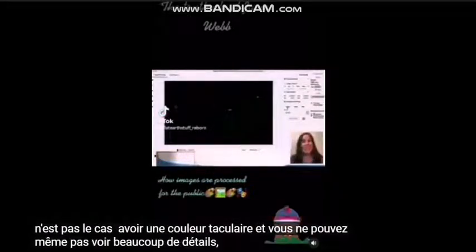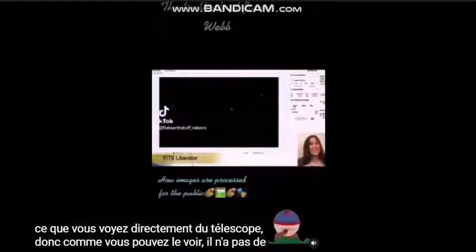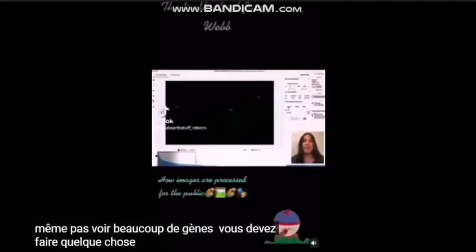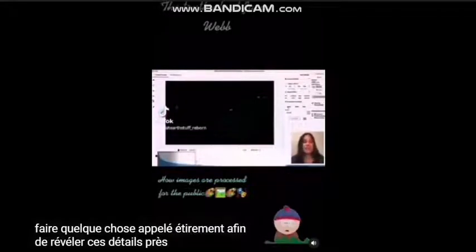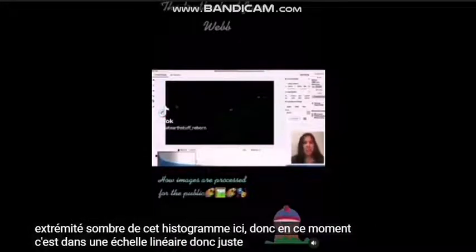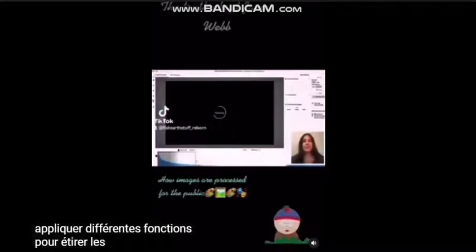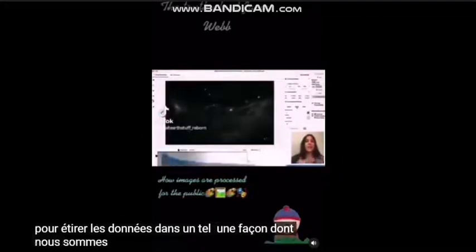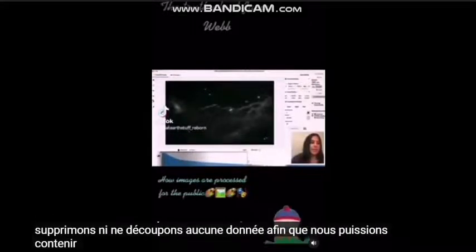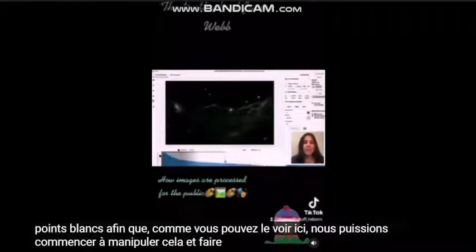So as you can see, it doesn't have spectacular color, and you can't even see a lot of detail. And this is what you see straight from the telescope. You have to do something called stretching in order to reveal these details near the dark end of this histogram here. So right now it's in a linear scale, so just as it came out of the telescope, but we can apply different functions to stretch the data in such a way that we're revealing more data, but we're not removing or clipping any data. So we can contain the black points and the white points. So as you can see here, we can start manipulating this and bring out more detail.